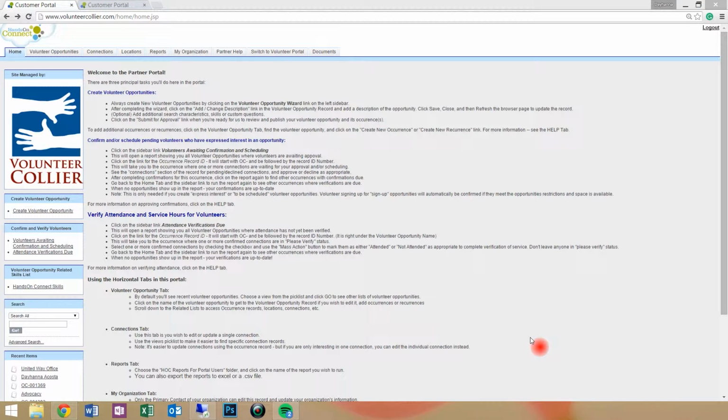In the homepage of your partner portal, you will see a list of instructions on how to properly utilize Volunteer Collier. I would highly advise that you take a second to go through these instructions to really learn how you can make Volunteer Collier work for you in your organization. For now, we're going to be focusing on how to create a volunteer opportunity. To do that, we're going to click on the Create Volunteer Opportunity link right below the Volunteer Collier logo.